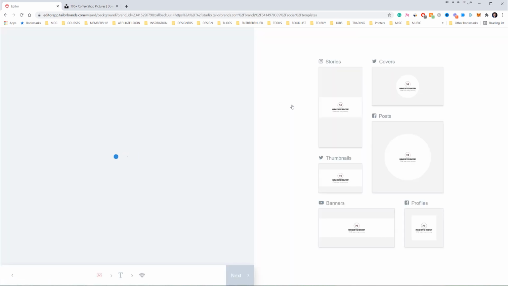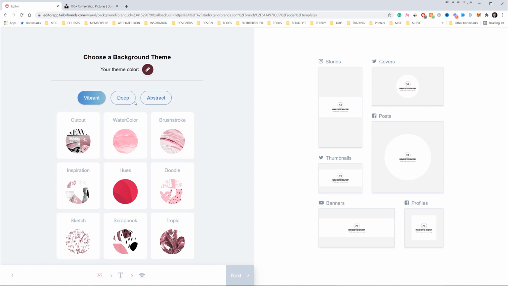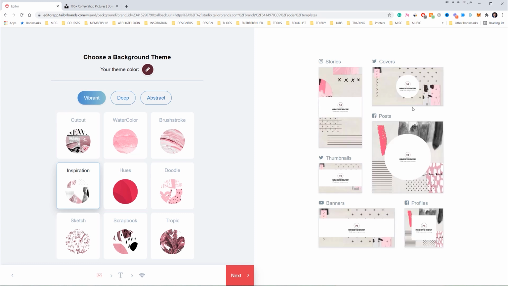So once I click on that, it's going to load up the wizard once again, and it's going to calculate everything for me using the assets and logos and stuff like that. And obviously I can choose a theme where it's vibrant or deep. Maybe I want inspiration. And we can see I click that, it should update all this stuff there. Cool, I think that's really dope.